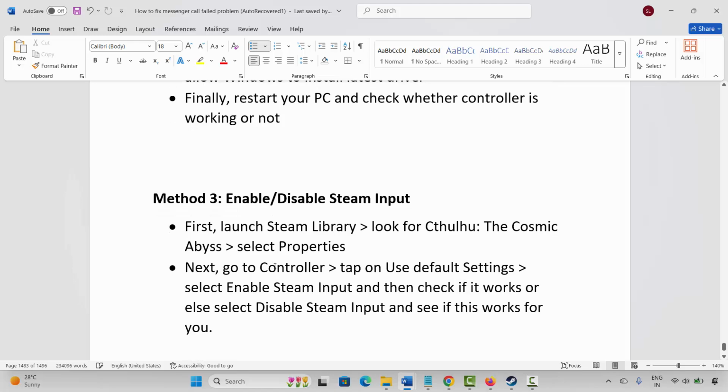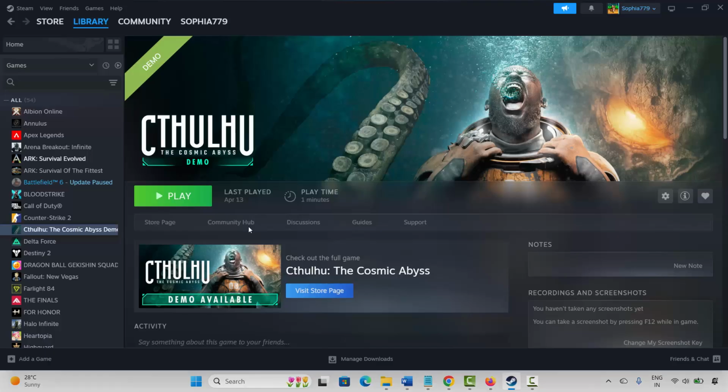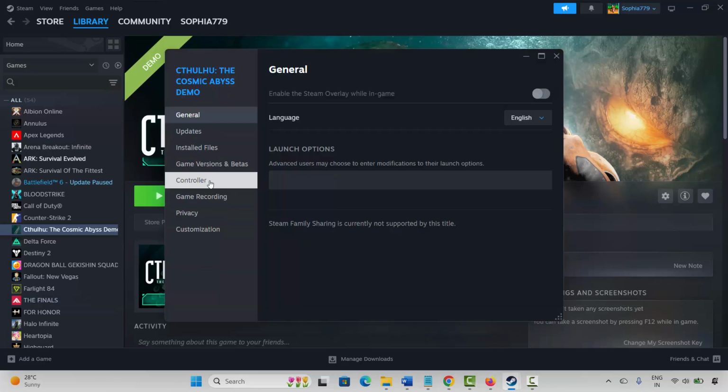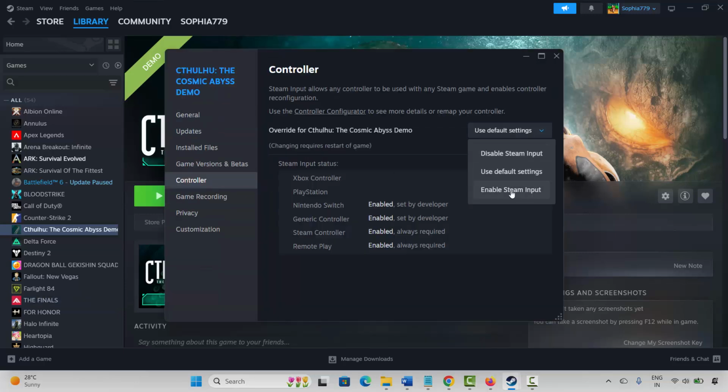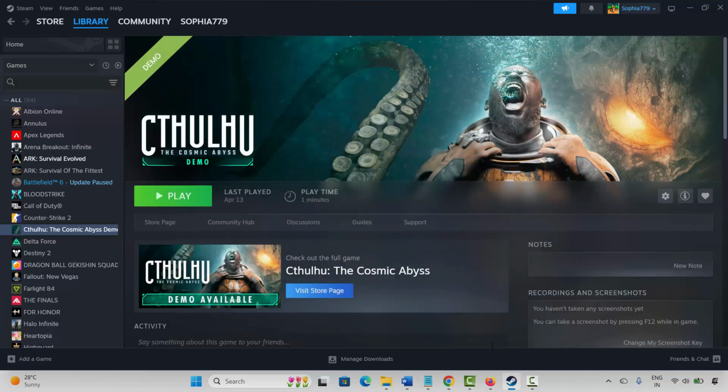Next is to enable or disable Steam input. For that, go to Steam, under library section, select your game, right click on it, click on properties, click on controller and here select enable Steam input and then check if the gamepad or controller is working or not. If not, again come back, select disable Steam input and then check if it's working now. But if the issue still continues, come back again, select use default settings and move to the next method.